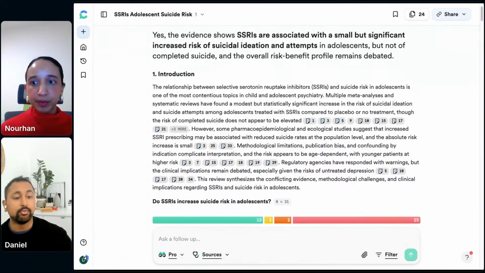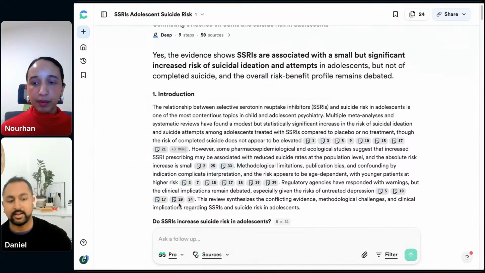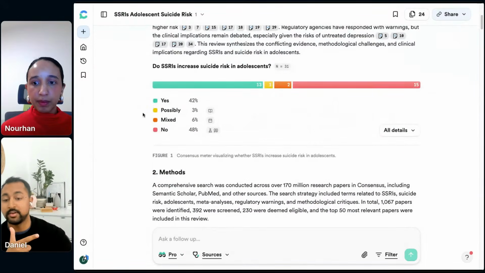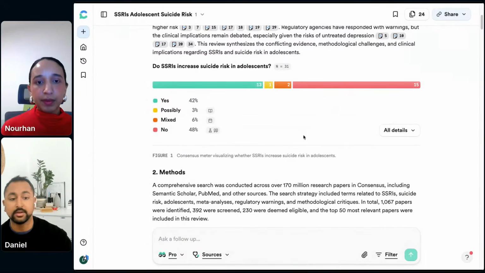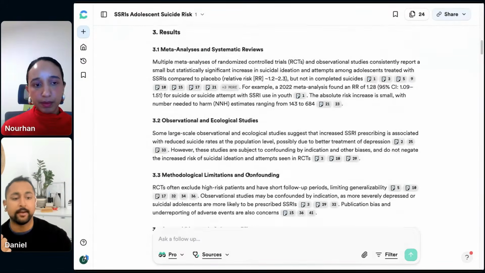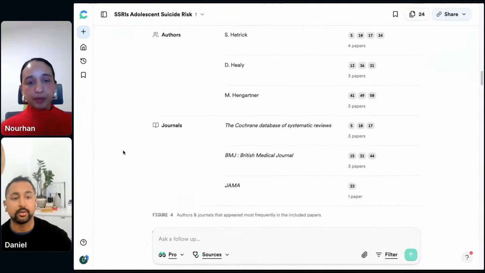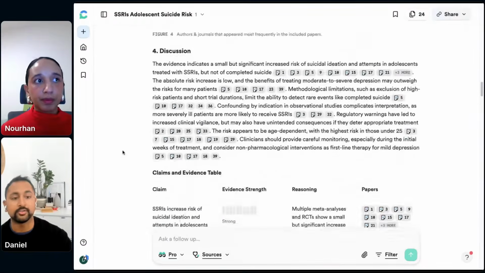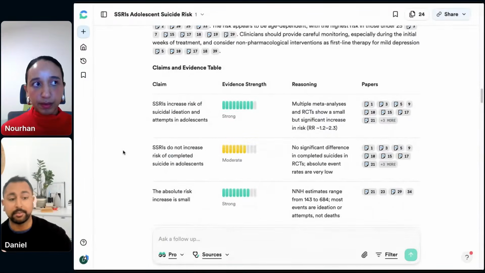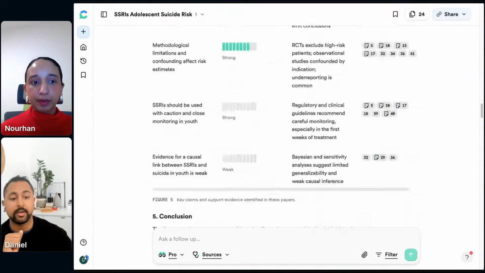And then the actual overview is much more in depth. You can see it's referencing way more sources in the answer. I can see 34 just in this intro section. Here's a good example of a consensus meter where the results might be split, yes and no, depending on the type of case. I've got an overview of the search strategy it did here, and a results timeline of all the papers it found. Then there are those visualizations I was sharing earlier: top contributing journals, authors, and claims and evidence, so what are the claims across papers and how strong are they, depending on the studies and the number of papers that focused on them.